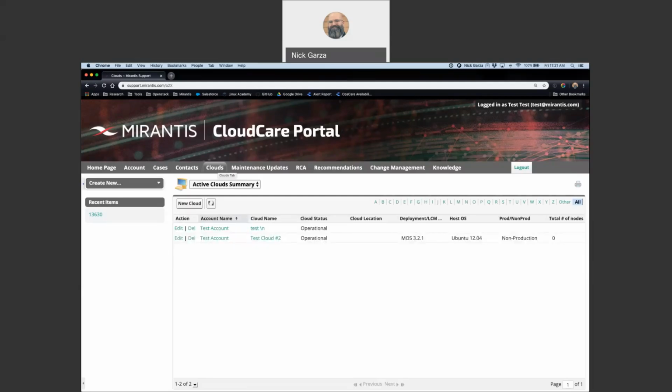Clouds is the next tab over. Once again, this is more a product tab. Once again, there are options to edit the products that you have, but we highly recommend reaching out to your CSM for editing products that you have.